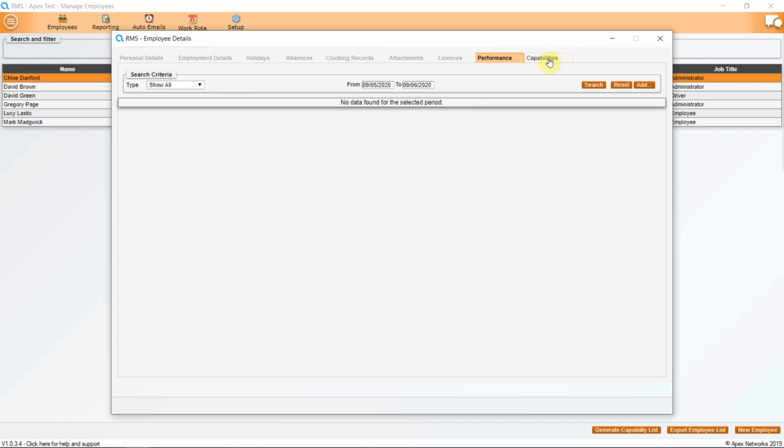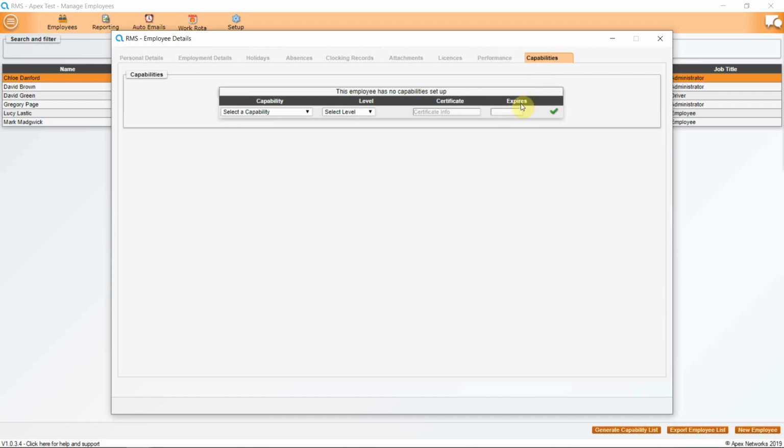Finally is the Capabilities tab. Here you can add capabilities for drivers so that you can recognise and log their individual skill set, along with their training level. These will then flag up when a driver is selected for a job by a controller and confirm that they have the correct person for the job.